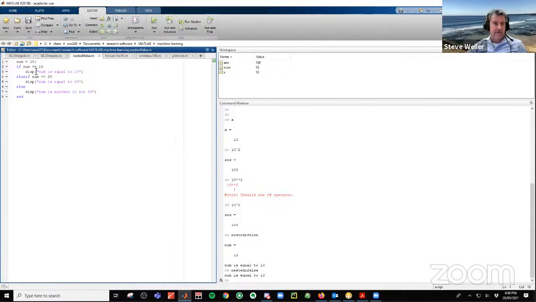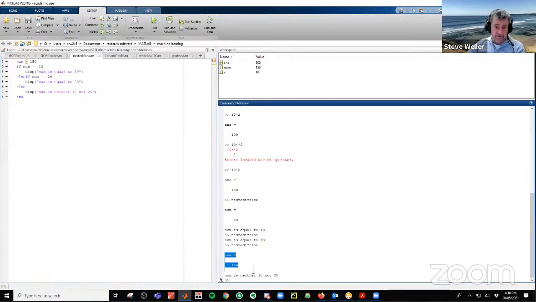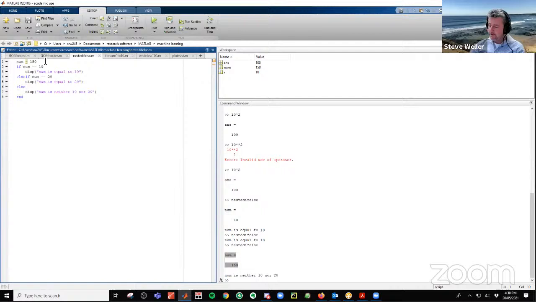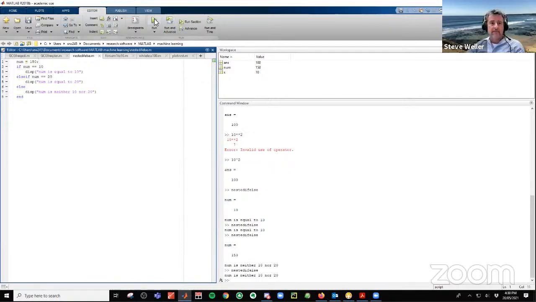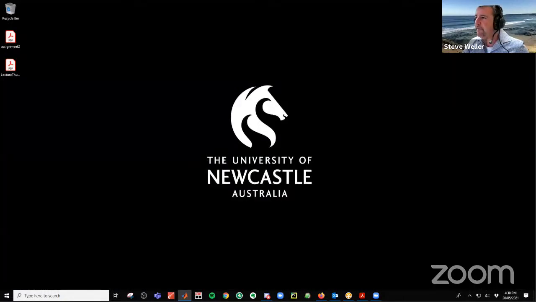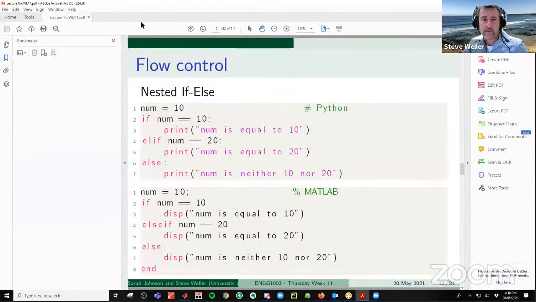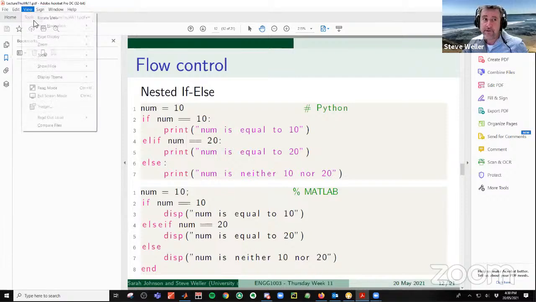So if I wanted to change the value to 150 and run it, we get num equals 150 displayed on the command line. If I put a semicolon at the end, it just runs the code, but doesn't display the value. So that's pretty good news. We're already doing some powerful things.